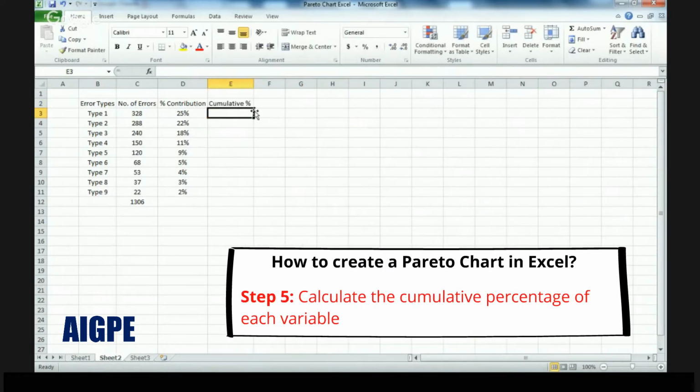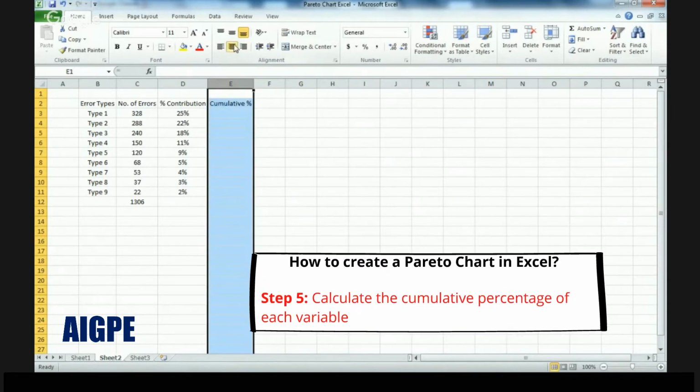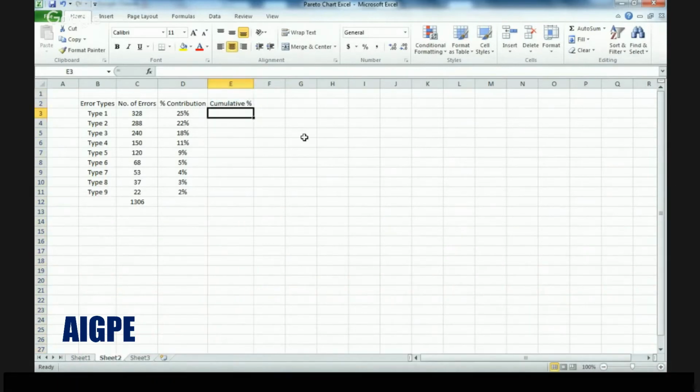Cumulative percentage is rather simple to calculate. To calculate the cumulative percentage for type 1 is very easy. Just select the first 25%. Cumulative percentage for type 2 is a total of what we have as type 1 plus the type 2. So it will be 25% plus 22%. Cumulative percentage for type 3 will be the total of 47% plus 18%.